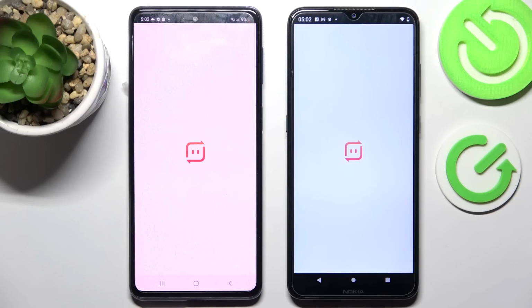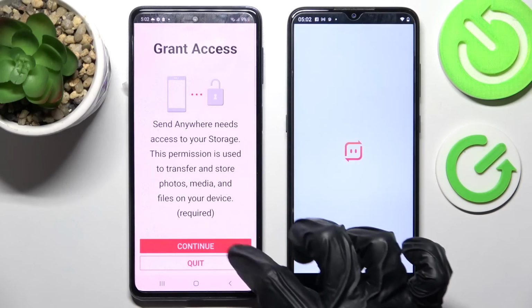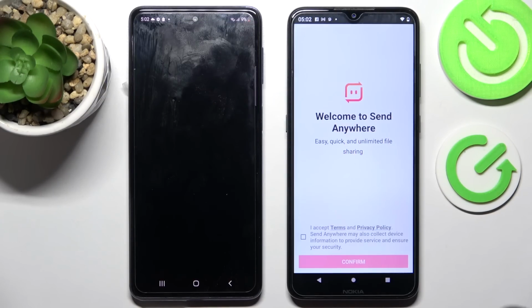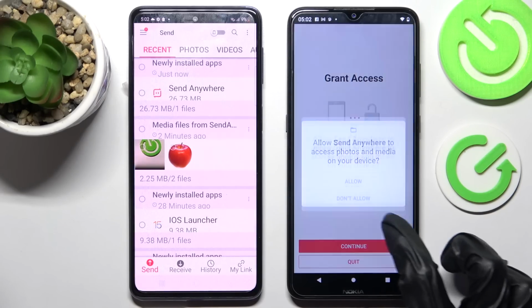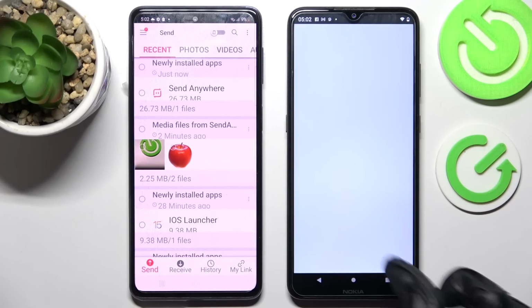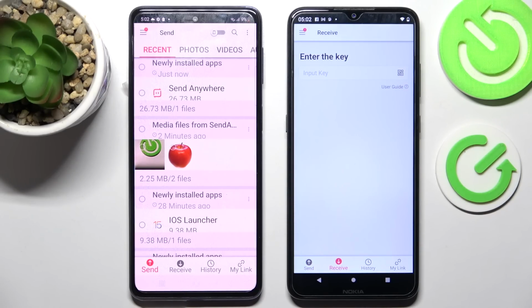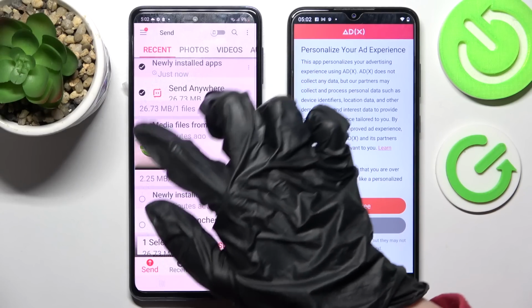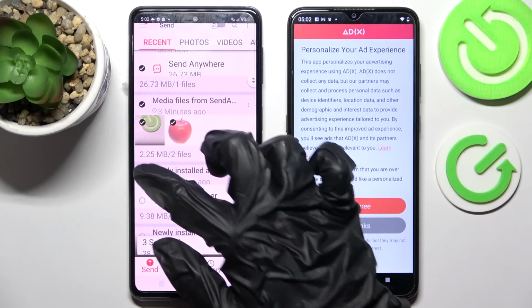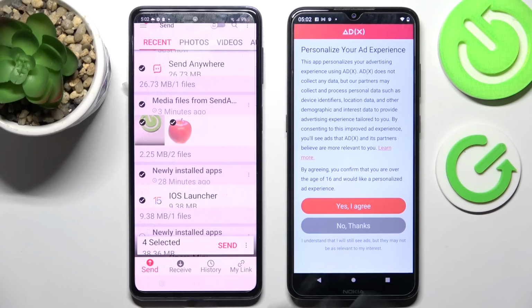Next, you need to choose I accept, confirm, continue and allow on both smartphones. Following that, choose Send on Samsung and Receive on an Android. Then you need to click on those dots, all of those, on your Samsung and select Send. This way you can choose all of your files and transfer them later on.